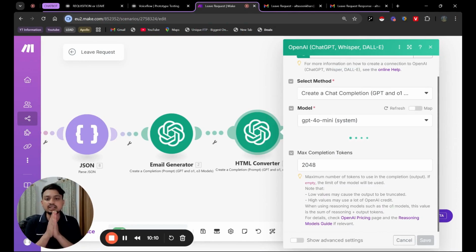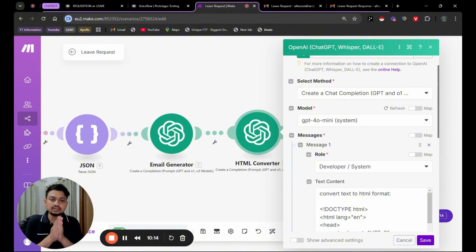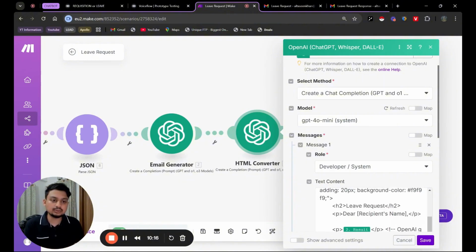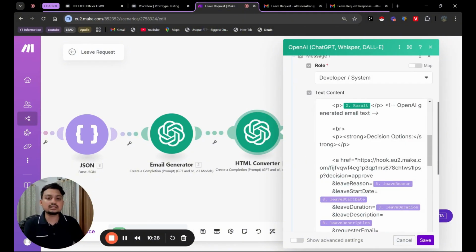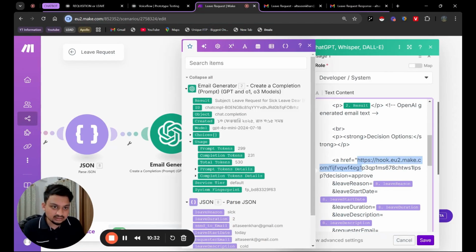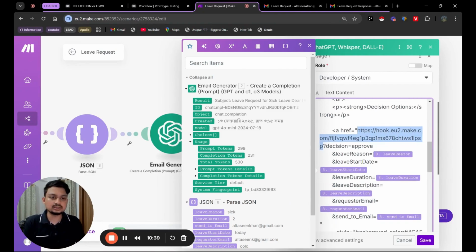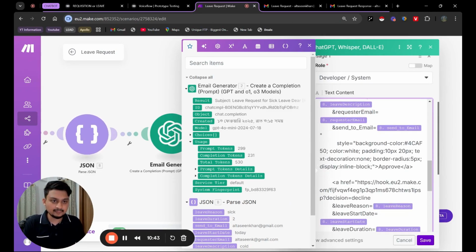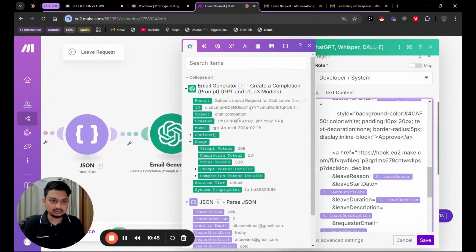How I made this HTML prompt, I used ChatGPT. I provided the URL of my webhook. ChatGPT made this HTML format for me, and here the whole URL was placed over here for the approval, and for the decline over here. So this is the process basically.